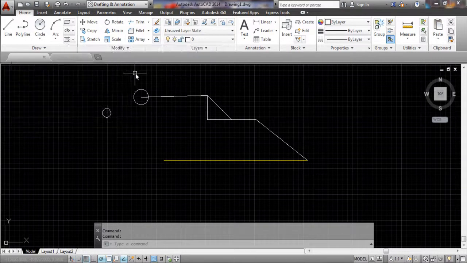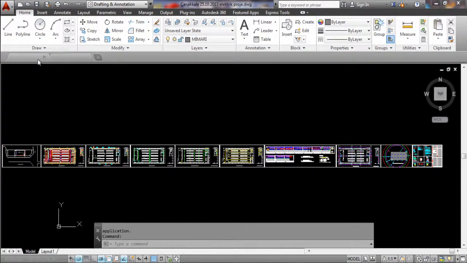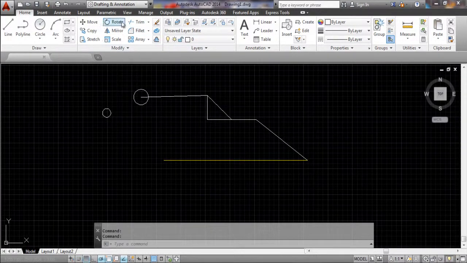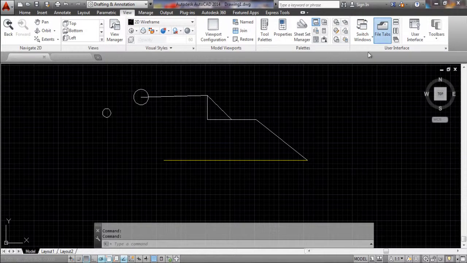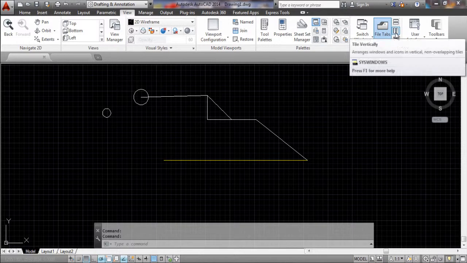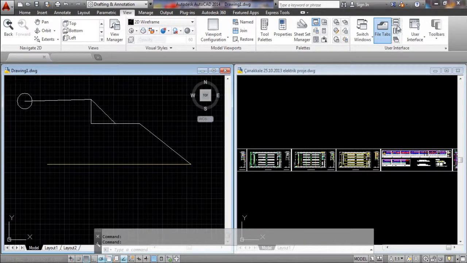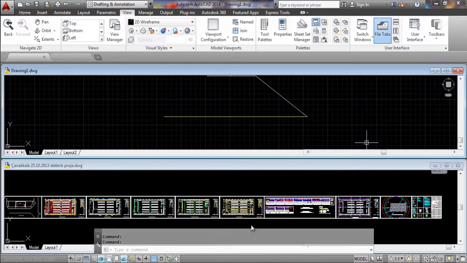When we want to see both of them, come to the View tab. Here we have some options in the user interface. When we choose from here, tile vertically or horizontally like this. Now we can work on both of them. You can take this line, for example, to here, or you can use your commands to move this. We will see those commands later.